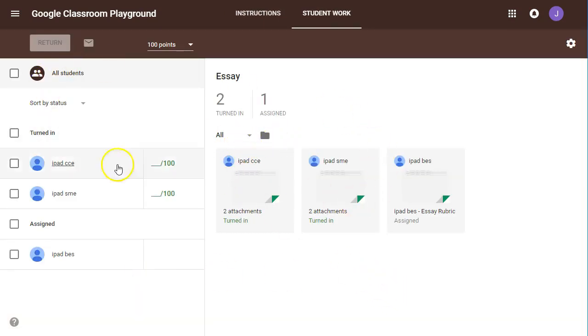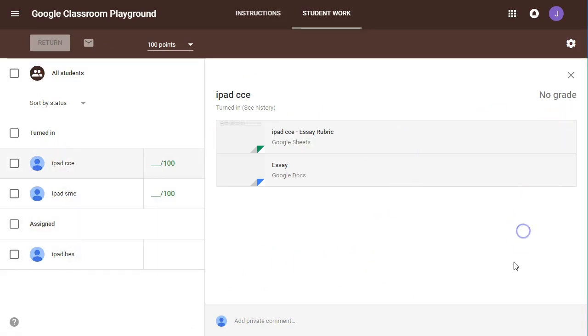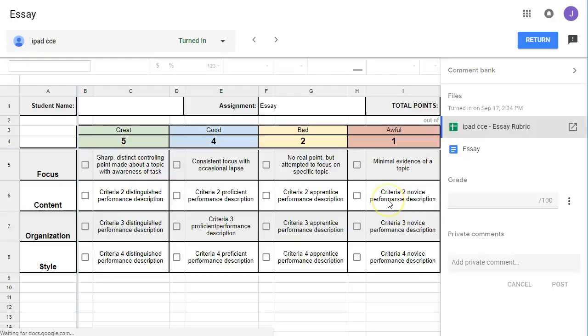Now, there are a lot of different ways to get at student work from this interface. What I like to do is just grab this first student right here and click on him. Once you've clicked on him, you'll see the two things that he turned in. He turned in his essay, and he or she turned in the rubric as well. It doesn't matter which one you click on because it's going to actually open the rubric.